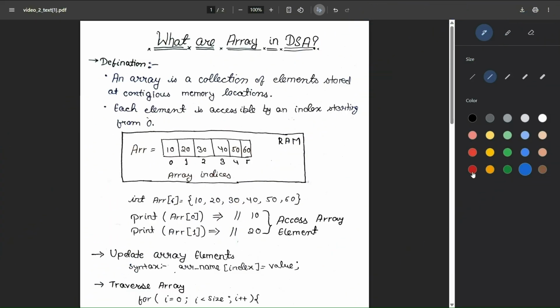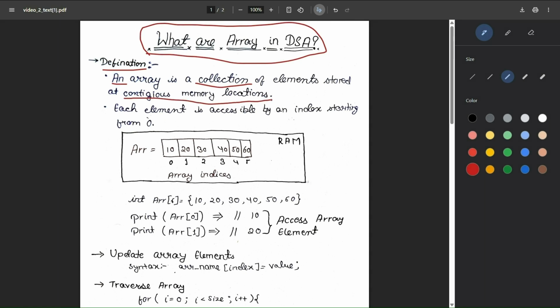Now that we know why we need arrays, let's understand what an array actually is. An array is a collection of elements, all of the same data type, stored together in a contiguous memory location. That means each element is placed right next to the previous one in RAM without any gap. This is called contiguous memory allocation. Each element in the array is accessed using an index, and that index always starts from 0.